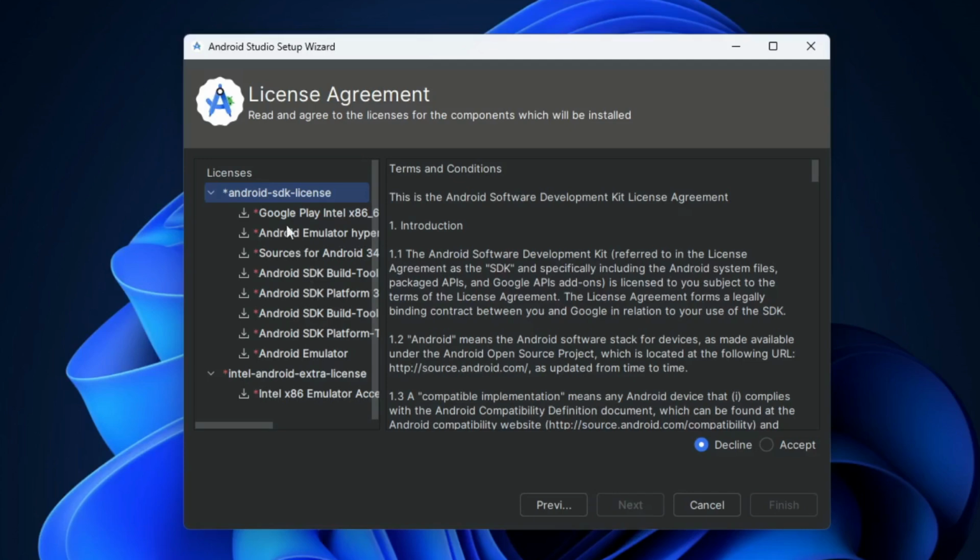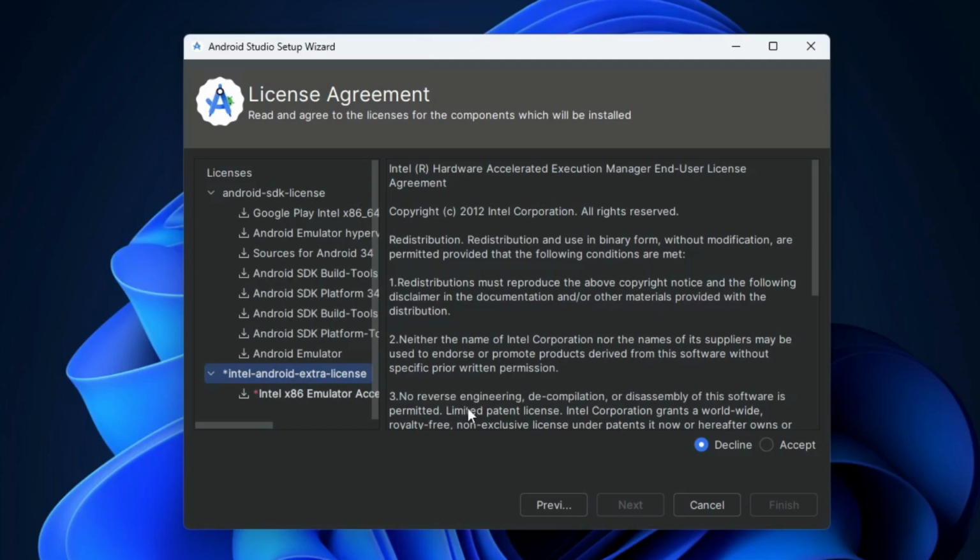Now select the Android SDK licenses and click on accept button here. Tick here, and now select here Intel Android extra licenses. Select this and click on accept button here. Now our finish button is visible, so click on finish.